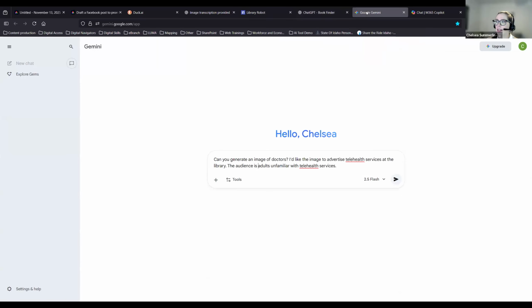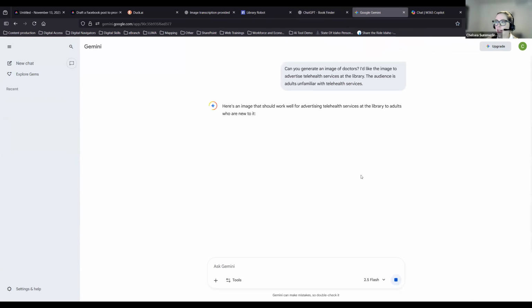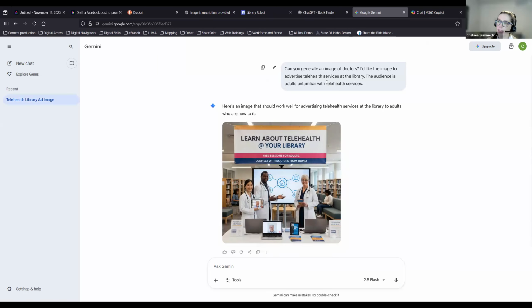All right, on to our friend Google here. So again, almost the exact same layout as ChatGPT and Duck.AI. You've just got your simple chat window. I'm on their free version here. So we're going to have Google Gemini generate us an image of doctors. I'd like the image to advertise telehealth services at the library. The audience is adults unfamiliar with telehealth services.